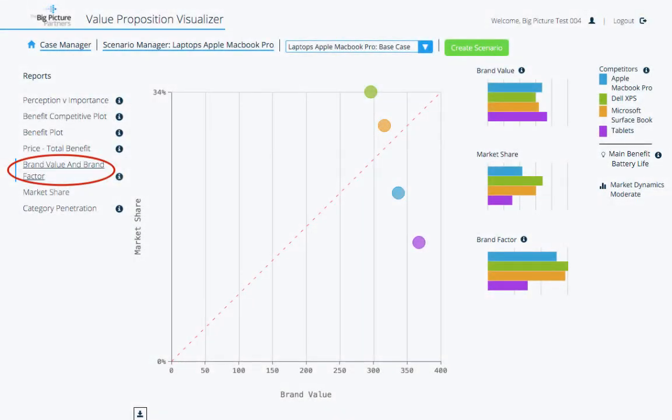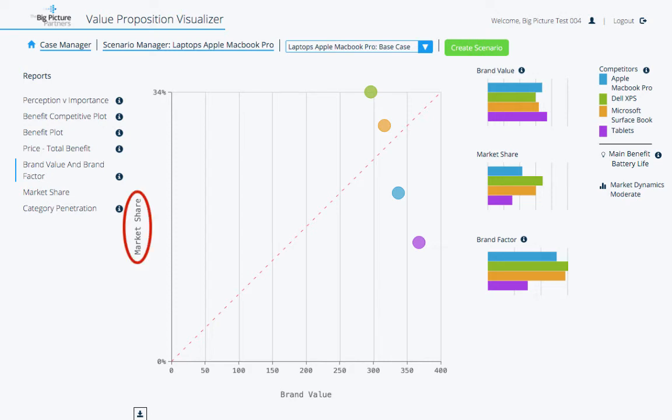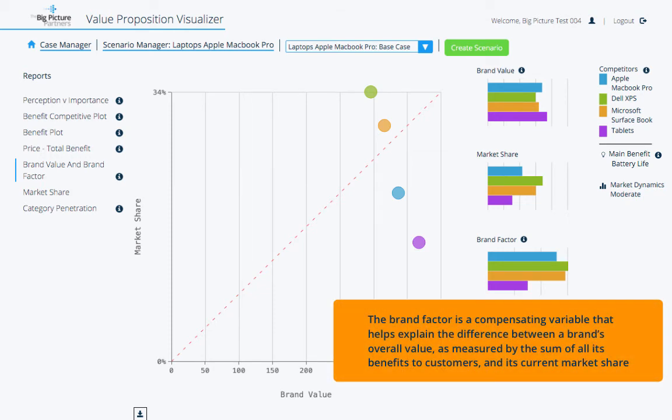The next plot is the brand value and the brand factor chart. This chart compares a brand's value, calculated as the total benefits delivered by the brand, including price, against the brand's market share, and it calculates a brand factor. The brand factor is the weight of a compensating variable. For example, the trust in the brand name, or perhaps a variable inadvertently excluded from the analysis, distribution or contracted terms, for example, that helps explain the difference between a brand's overall value, as measured by the total bundle of customer benefits it offers, and its current market share.